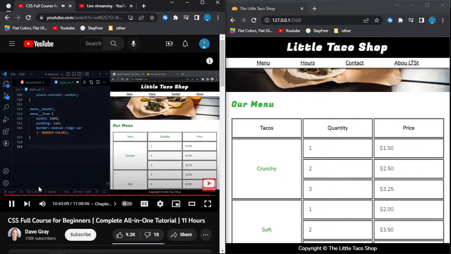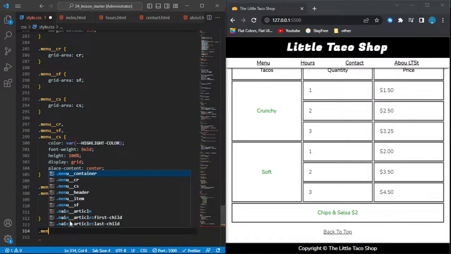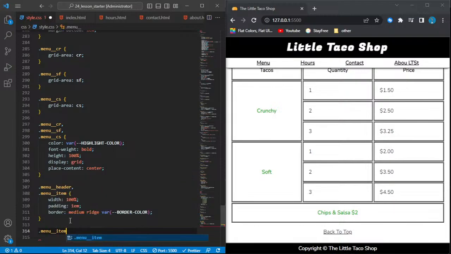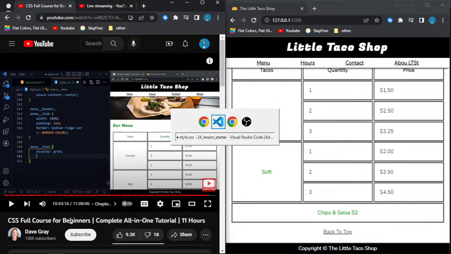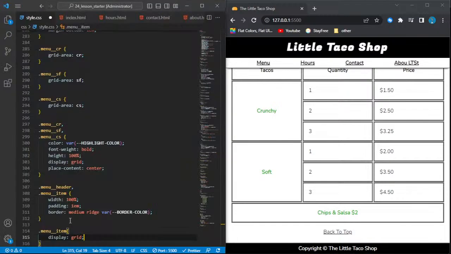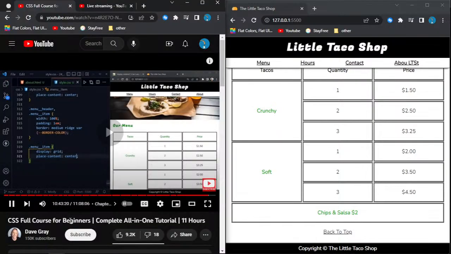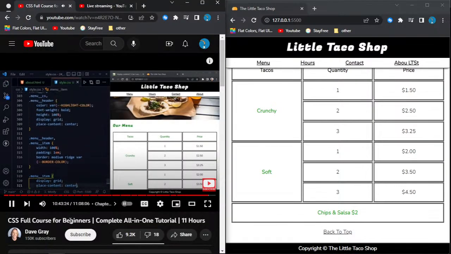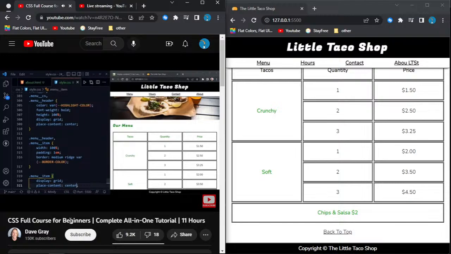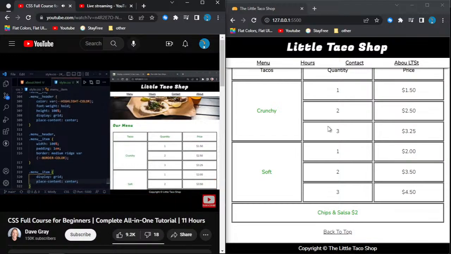And now let's select just the menu items. And here we'll put a display of grid, and we will once again place the content in the center. And when we save, that looks good as well. Now, we didn't apply that above to the menu item where we set the same grid and center because we also really didn't want to apply these other styles to those menu items. We wanted to keep them this separate color and not have the font be bold.